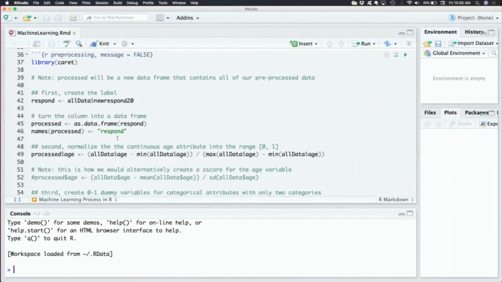If I wanted to do the z-score instead, I could uncomment this line and use it instead. So again, I'm going to take the original age value, subtract off the average, and divide by the standard deviation. We don't necessarily have to build up 2 different data frames. I just like to, so I always have the original value around in case I need to make use of it later on. But we could have done this in place. I could have said all data age is this stuff over here, and it would just copy over the top.